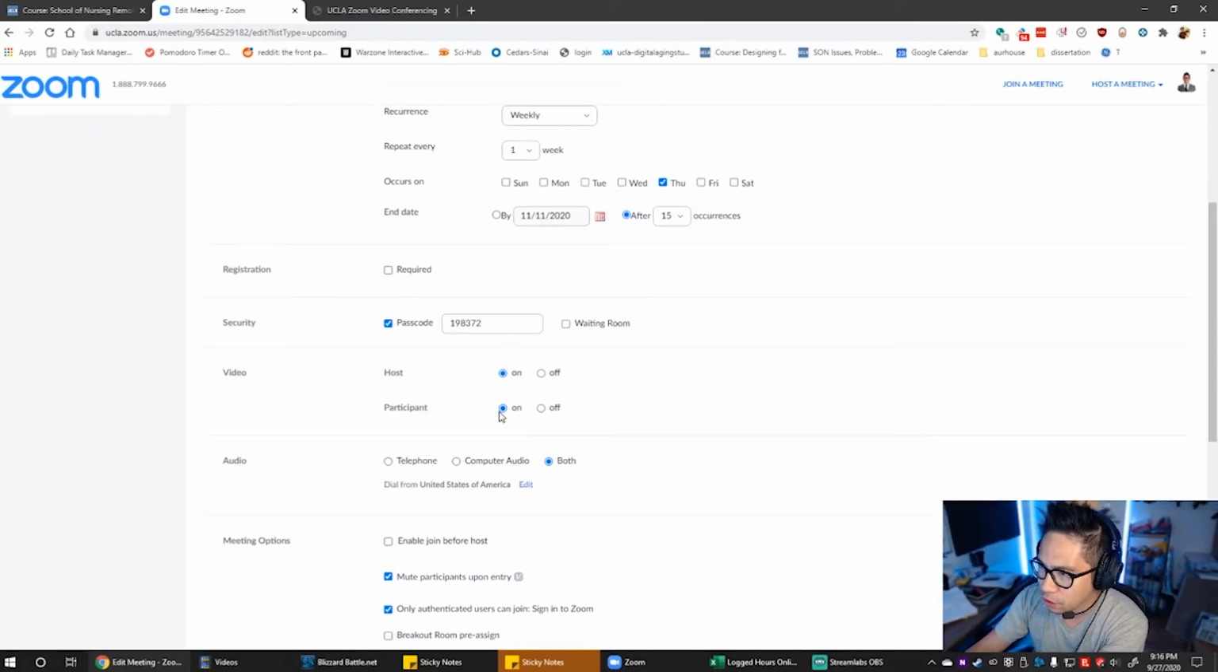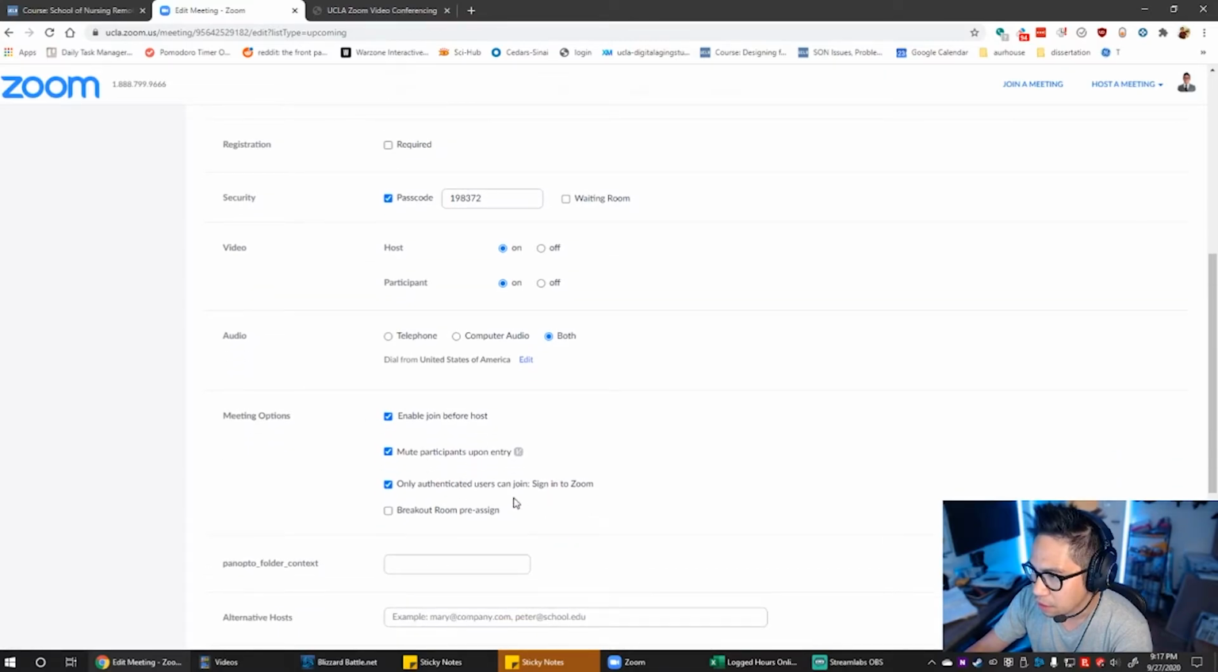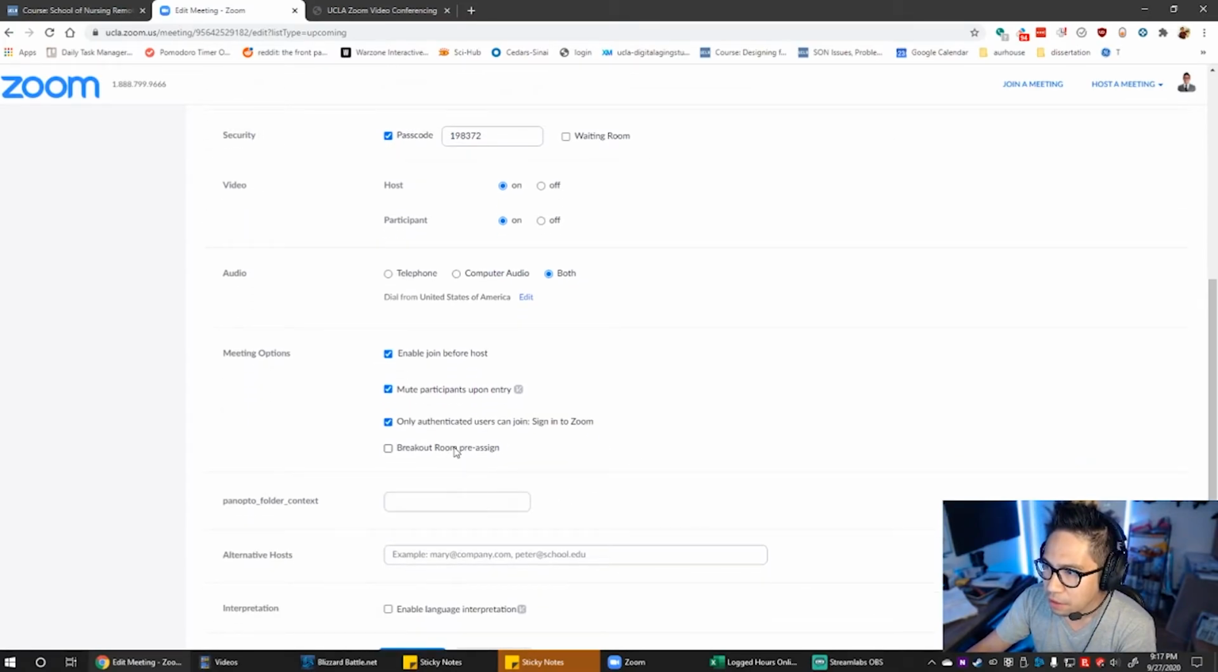Video host on, participant video on, enable join before host. These are the settings that the other CCLE Zoom settings don't have. This allows your students to log in before you, so they can just hang out and chill a little bit in class and talk amongst themselves even before you log in. You can either mute participants on entry, I always keep it like that, and authenticated users. So hopefully that resolves the Zoom bombing.